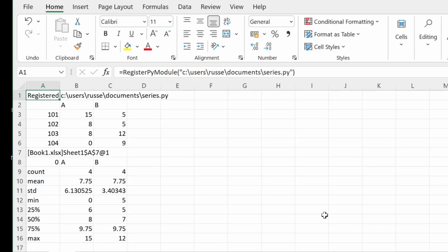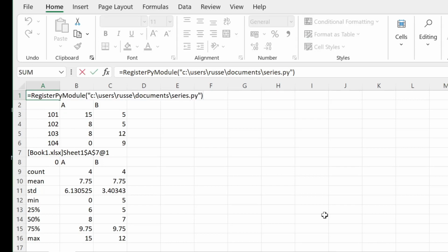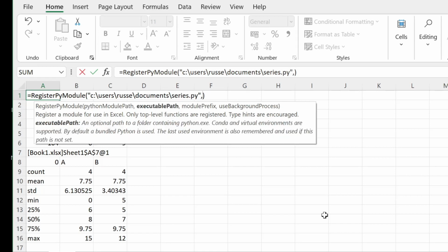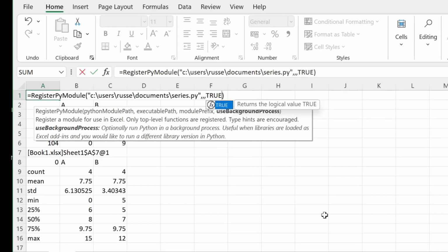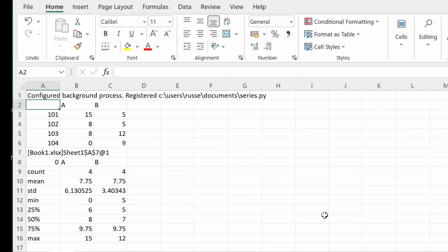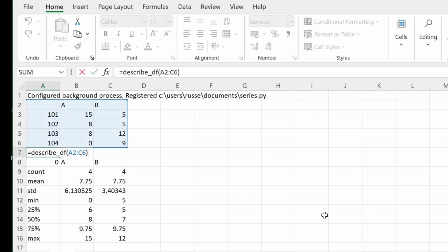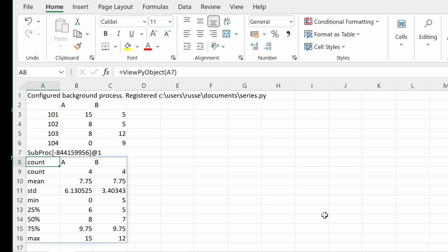There is an optional argument when you register a Python module. As you can see, the optional argument is use background process. If we set this to true, xlSlim behaves as before. The only difference is that now everything runs in a background process. We can see if we re-evaluate A7, the cache key is slightly different. This is because the data is now cached in that background process. Otherwise, you shouldn't notice any difference at all.